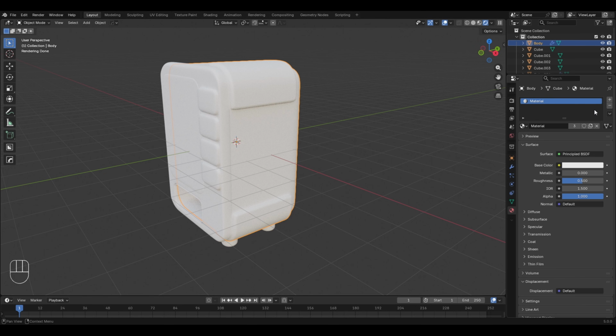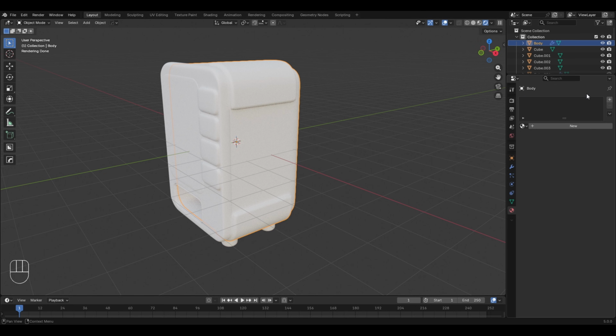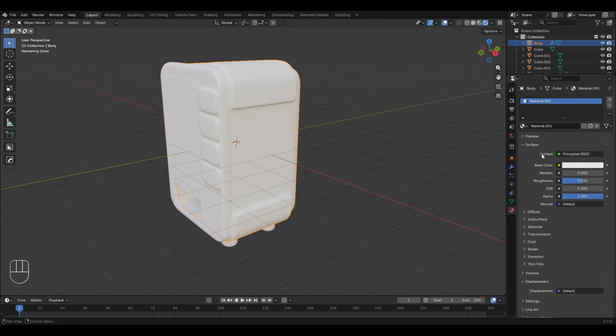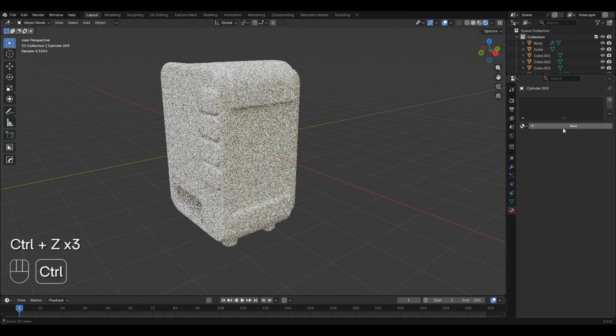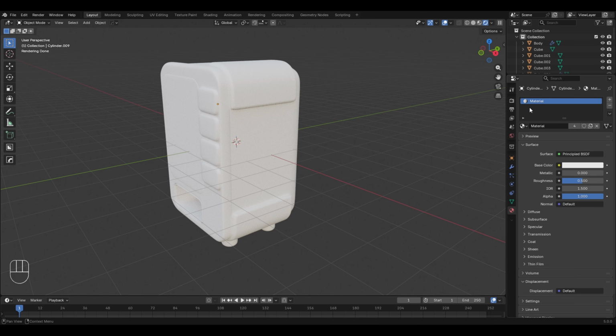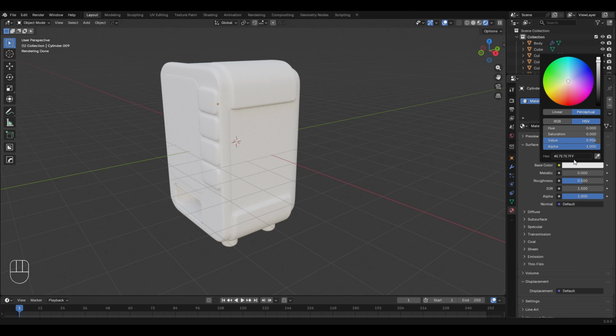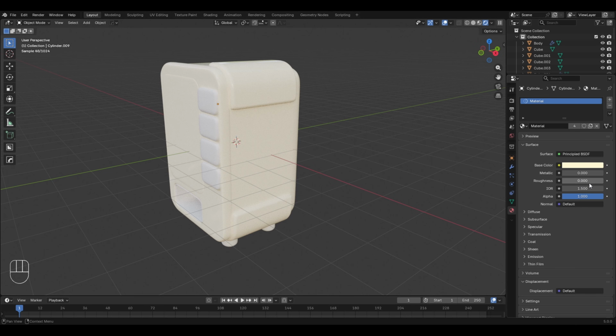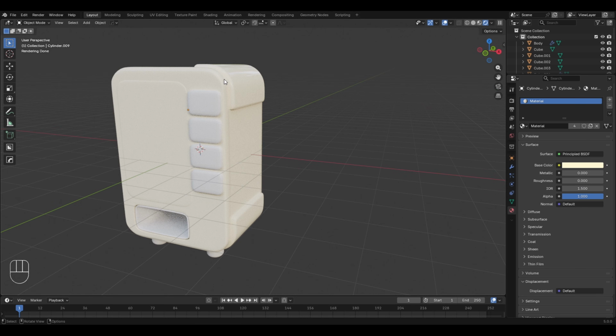But just in case you're not able to see this material added here and it appears empty like this, you can simply click on the new button to create a new material in a new slot. For now, I'll undo this to get the original material back. And here for the base color, I want this to be a very light color, something like white or maybe a little pinch of yellow color. So I'll keep the base color to this, and in the roughness, I'll change this to 0. This will ensure that we have some reflections and basically some smoothness on the surface.